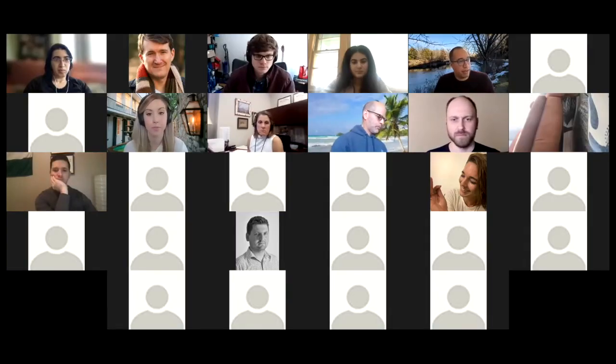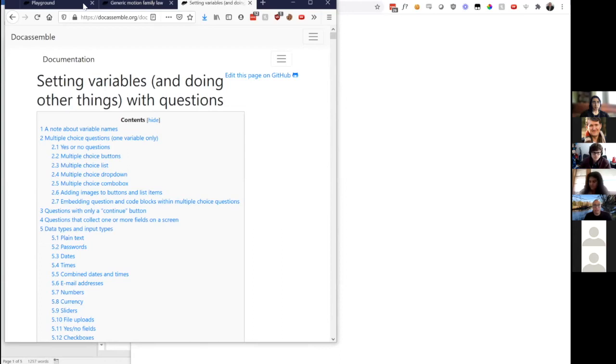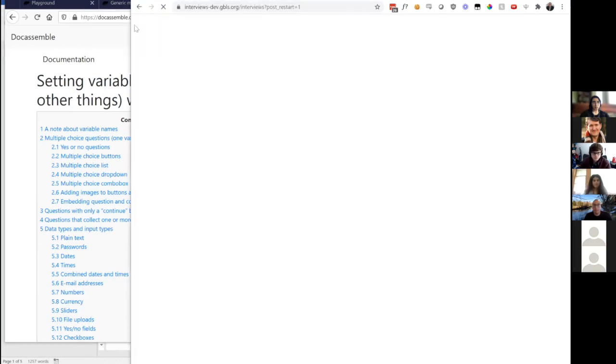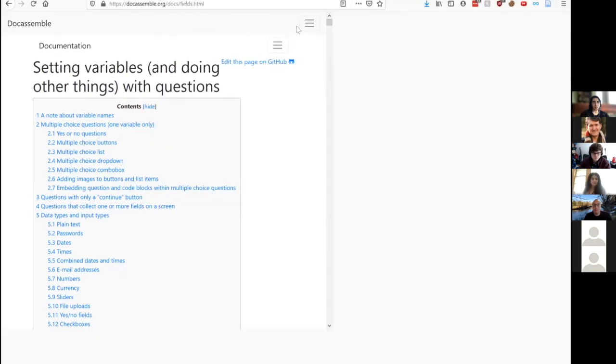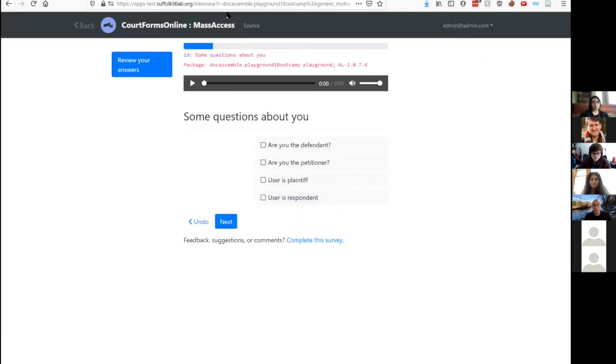All right, so that is just the overview part of what we're going to do today. I'm going to go ahead and share my screen. What I'd like us to start with today is to keep working on that form that we started a little while ago. So close this window here. All right. And we're going to start with the generic motion family law form.